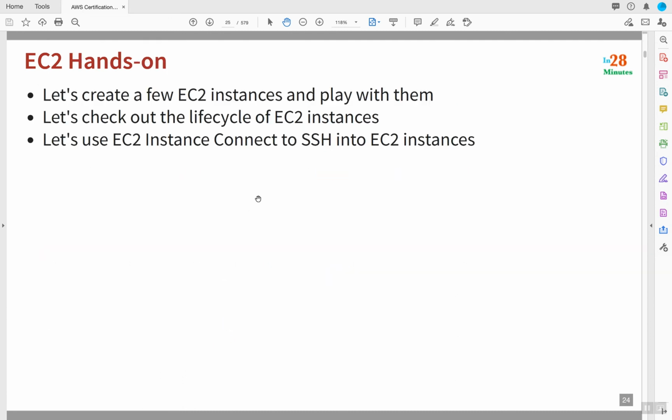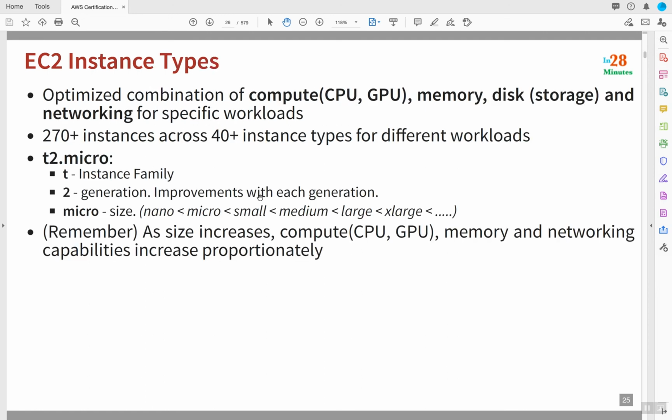EC2 hands-on. Let's create a few EC2 instances and play with them. Let's check out the life cycle of EC2 instances. Let's use EC2 Instance Connect to SSH into the EC2 instance. EC2 instance types: optimized combinations of compute, memory, disk and networking for specific workloads. 270 plus instances across 40 plus instance types for different workloads.